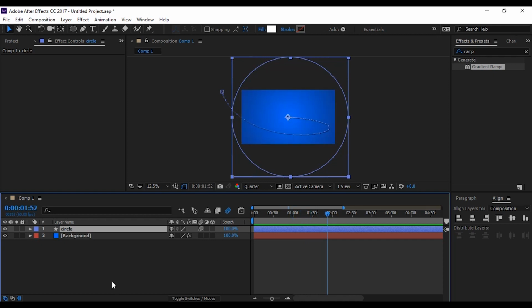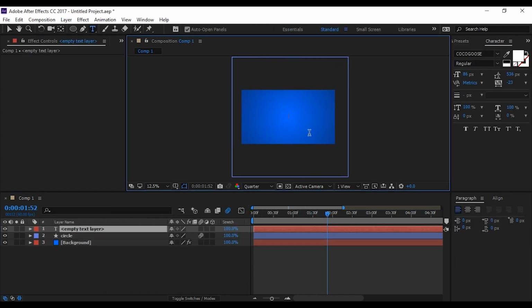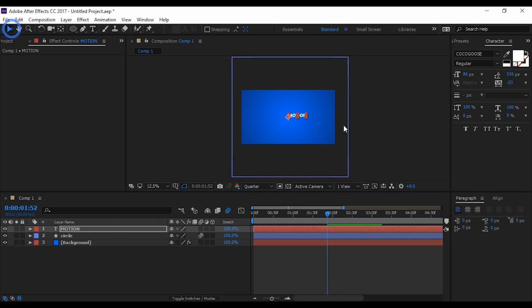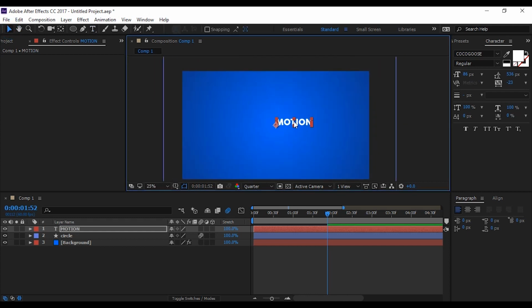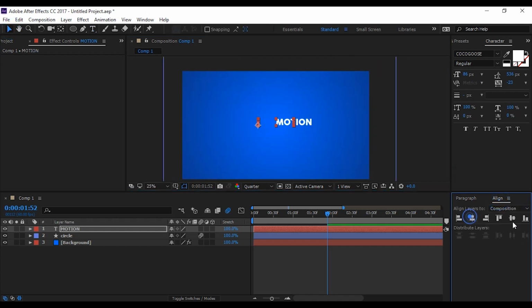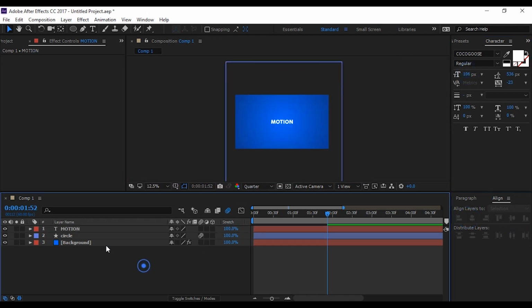Now right click, go to new, add a new text, and let's write a text. I am writing here motion. I am using Coco Goose font. Well, you can download this font from the link in the description. So let's align this in center, increase the size a little bit.